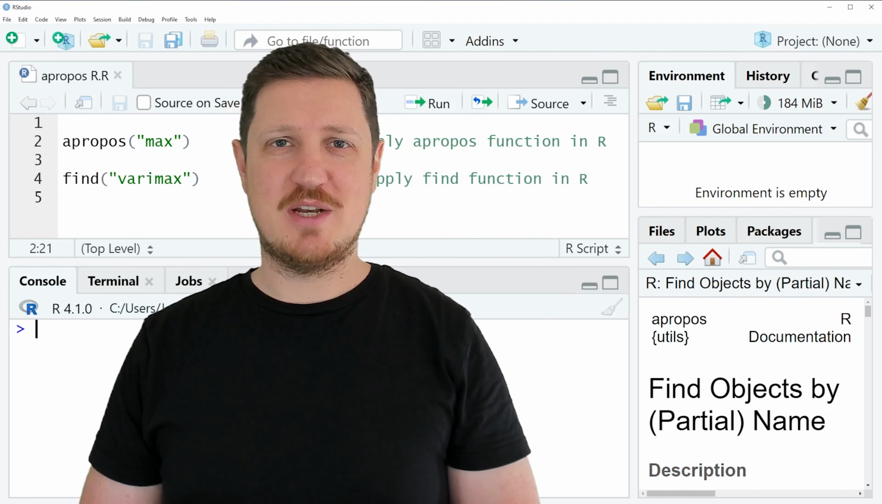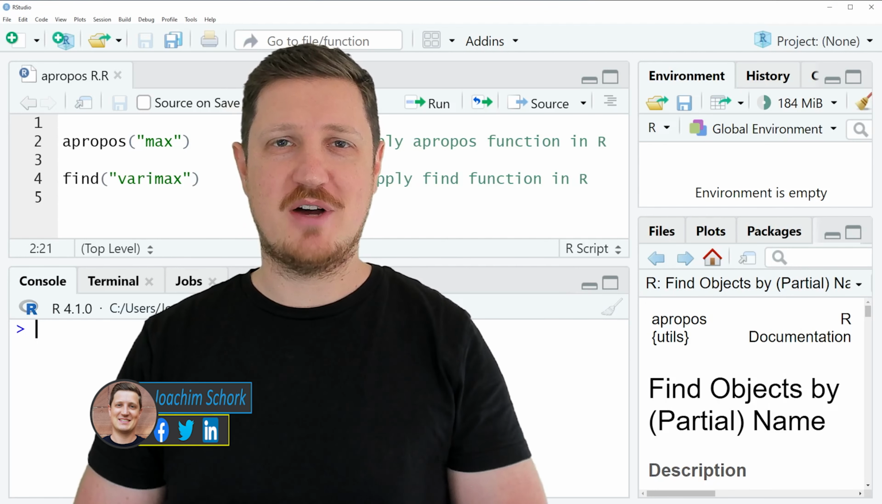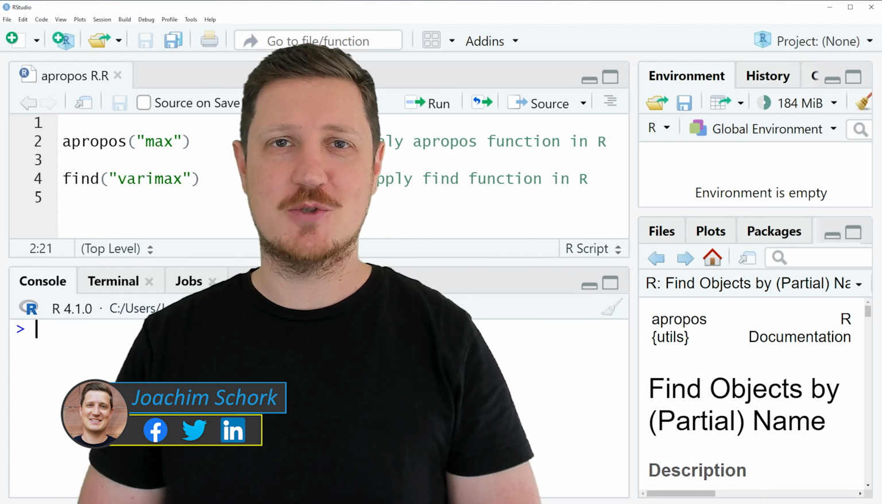This tutorial explains how to use the apropos and find functions in the R programming language. So without too much talk, let's dive into the R code.